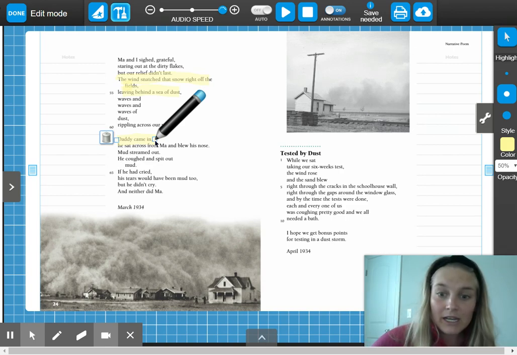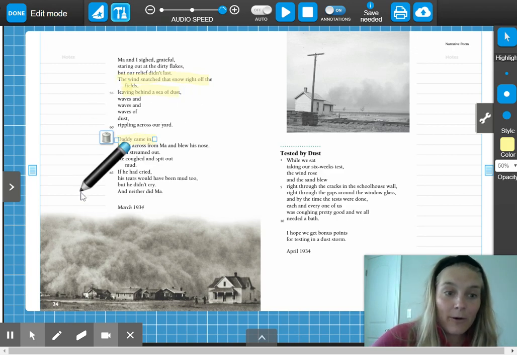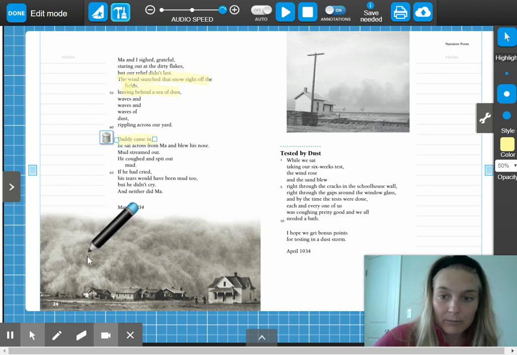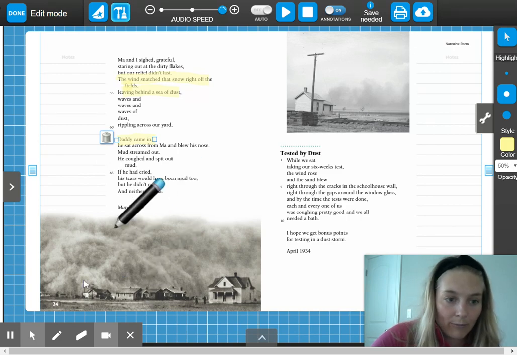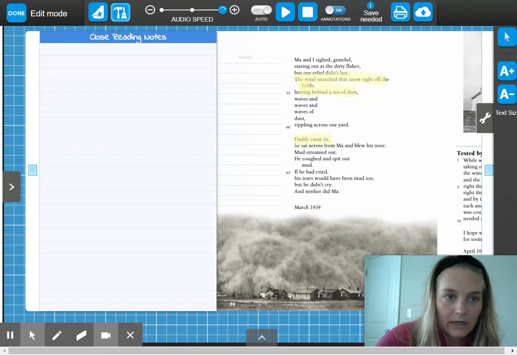They're like, "This mud is everywhere. If I was going to cry, mud would be coming down my face." So this author is doing a great job explaining how this dust storm has completely taken over. So, okay, I'm going to go ahead and take my annotations that I have made and summarize the poem.